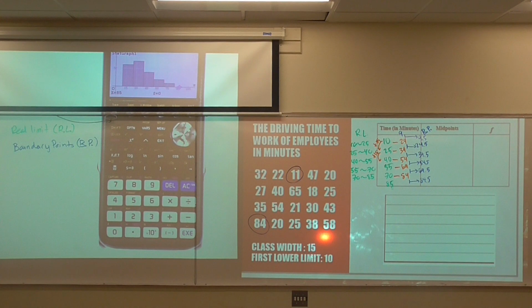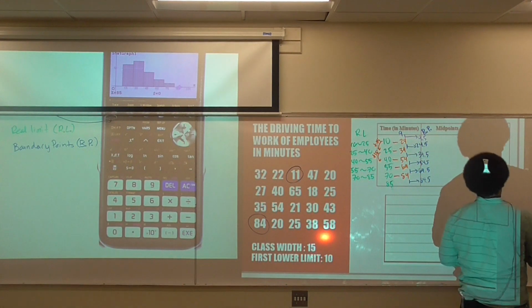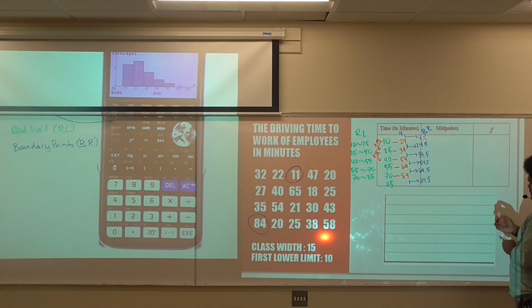I like that. So let's go over here quickly and adjust the frequencies. Right here was supposed to be 6 for the frequency of the first class, 7 for the second class, 4 for the third, 2 for the fourth, and 1 for the fifth. Nice.